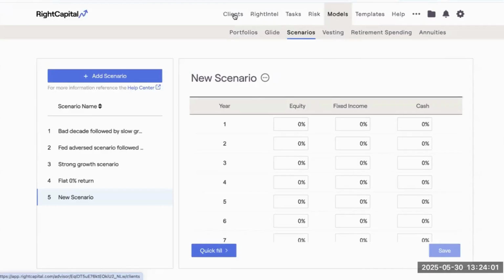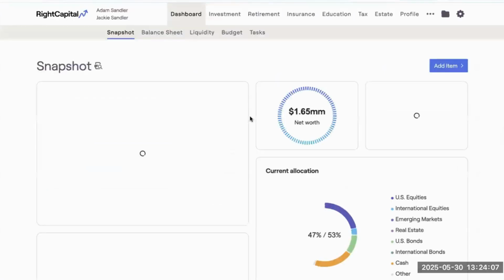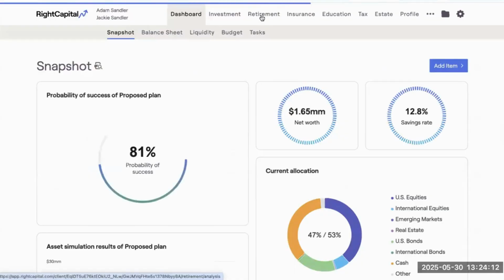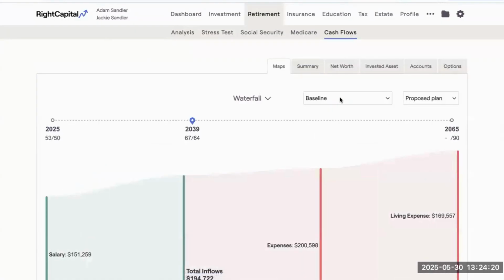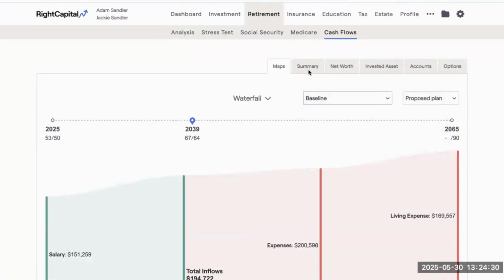So I'm just going to head back into Adam Sandler's plan. But this is a widely used setting across the board, really just to show the clients something else other than straight line projections. So again, if I go retirement cash flows, once I check off that setting, I will then see baseline, again, that straight line projection. And now if I click on that drop down, I will see that new scenario that I've added in the advisor portal under the models tab. So very helpful there, and you'll see that across each tab here.